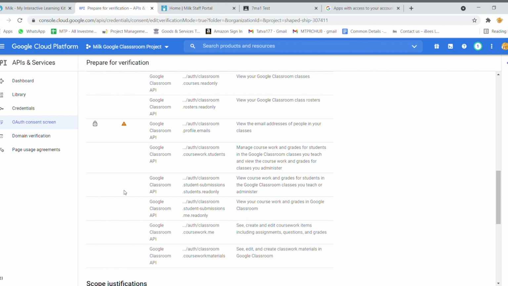Then we have classroom.profile.emails, which is a sensitive scope and it's used to view the email addresses of students to whom assignments are assigned. Next we have classroom.coursework.students, which is used to view grade points to the student awarded by the teacher.